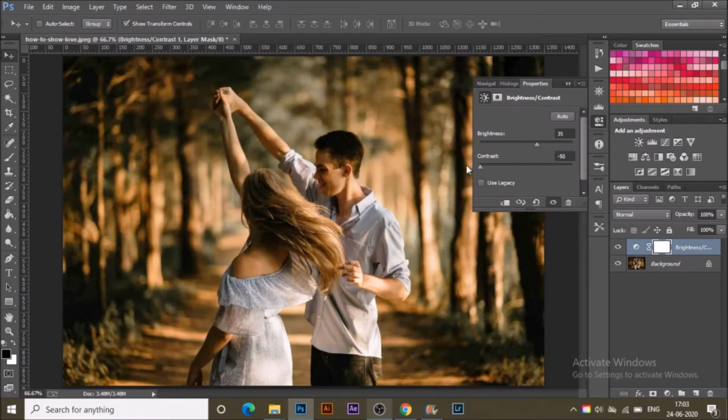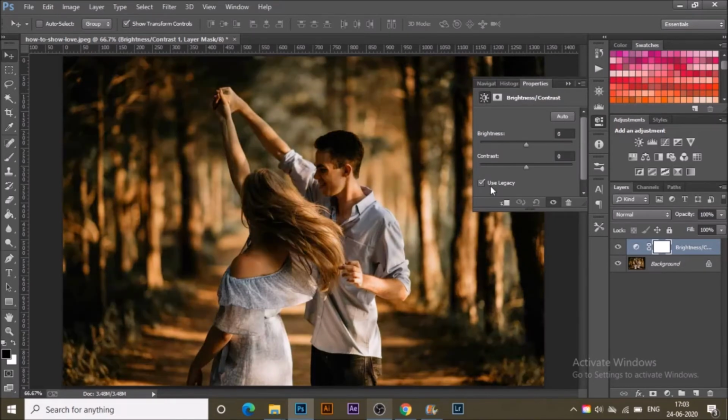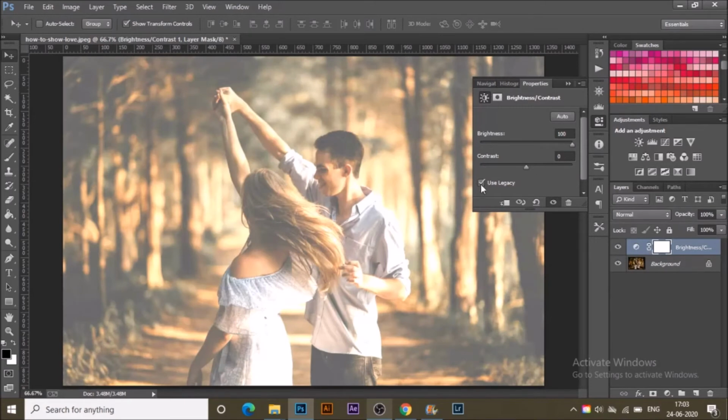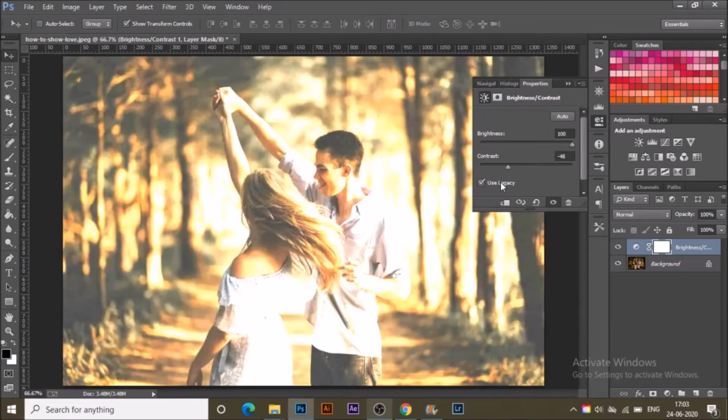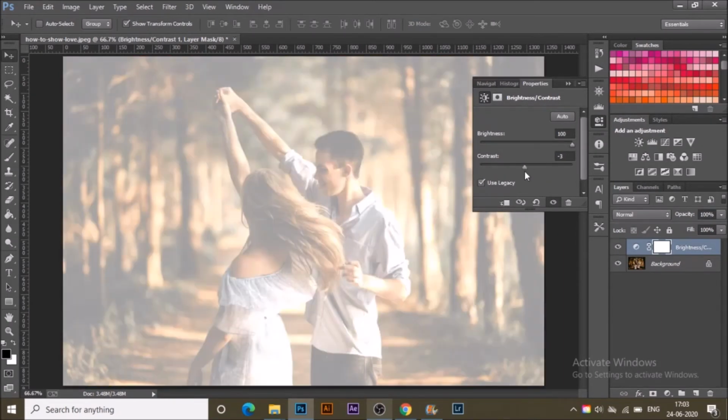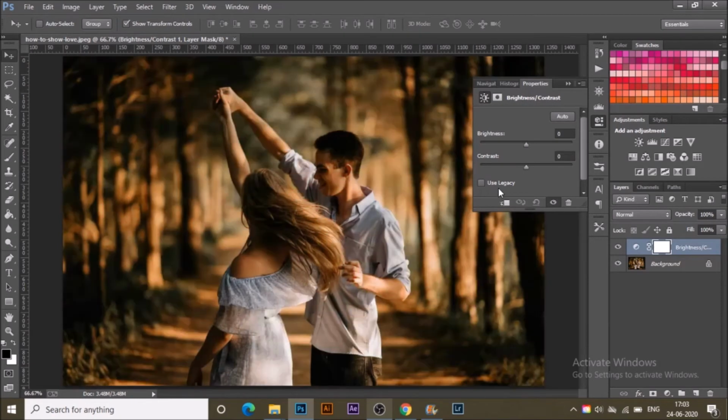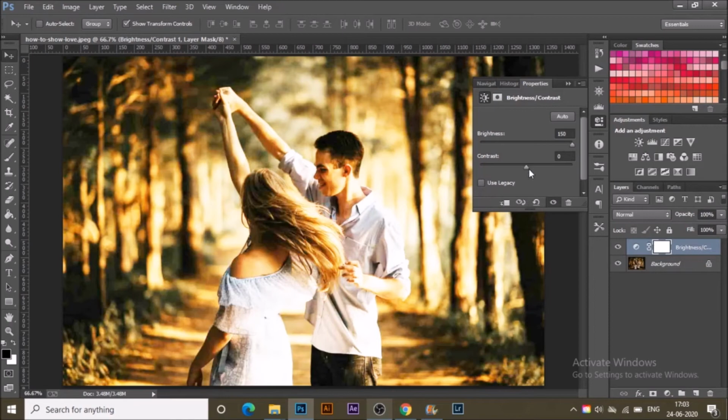If I use legacy and completely push the brightness up, it gives a vintage kind of look. And contrast is just burning a dot. And if we increase the brightness without legacy, you can see the difference with use and without use of legacy.